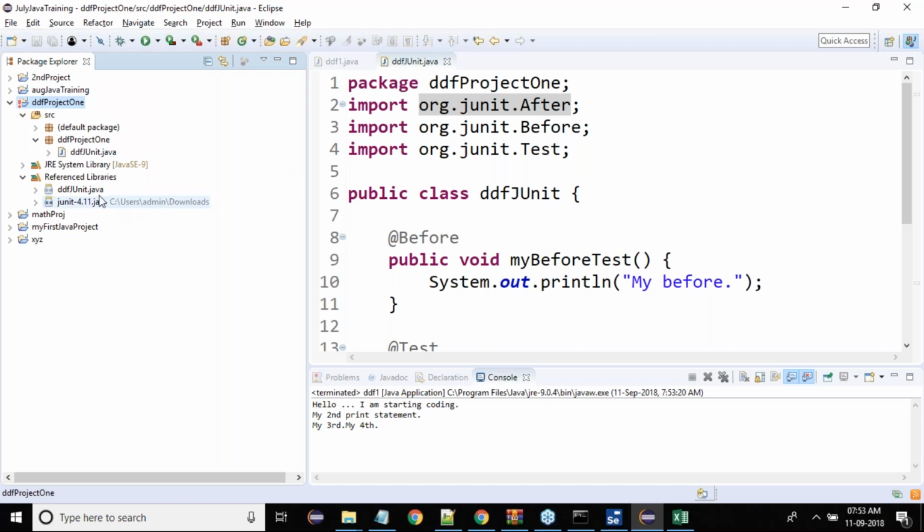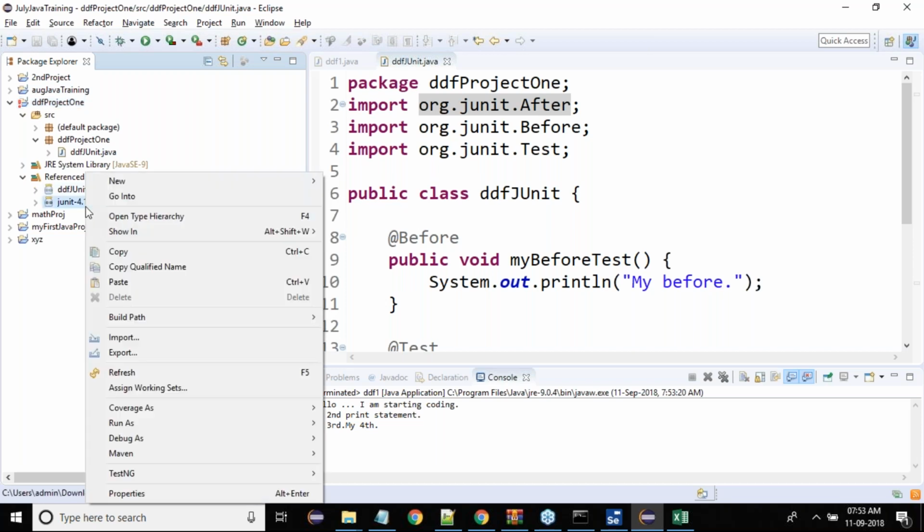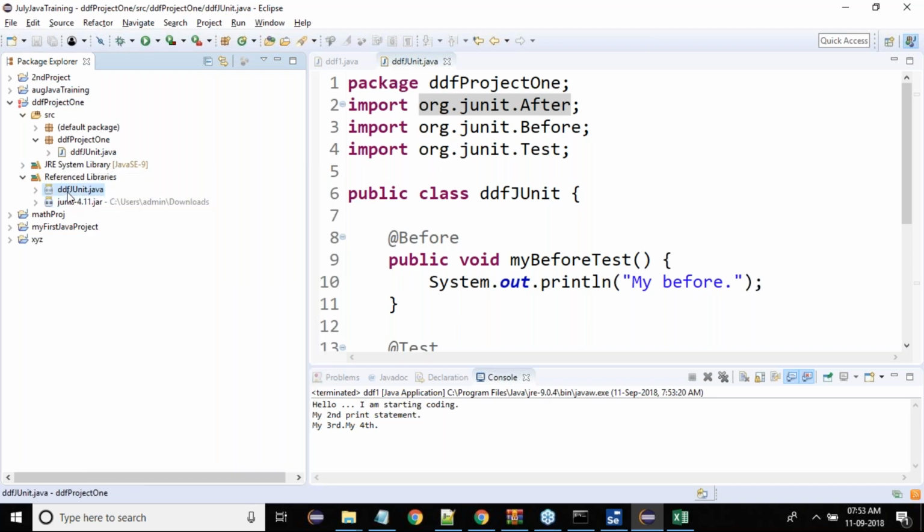And team, we have a hard stop. Any questions? It's a continuation, team. DDF. We need to keep working on it. Let me try once again. Why is my DDF JUnit.java coming in reference libraries?